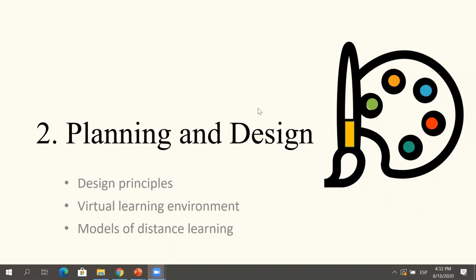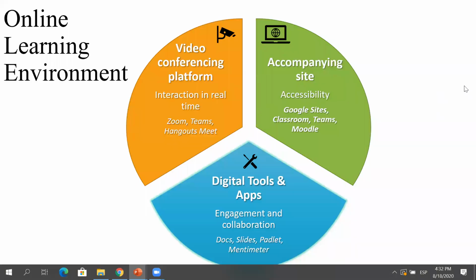So planning and design, which is so important. And here's what I wanted to discuss before. Okay, there are 3 main elements at our disposal. One of them is the video conferencing platform, the Zoom platform, Teams, Hangouts, Meet, whatever you're using in your schools.